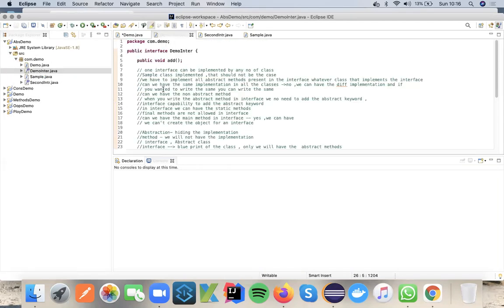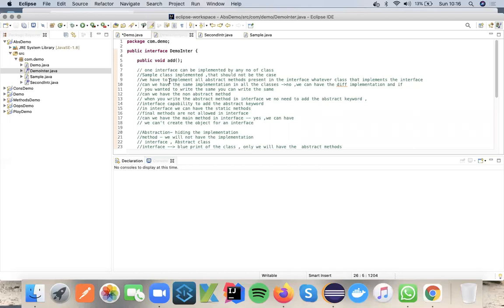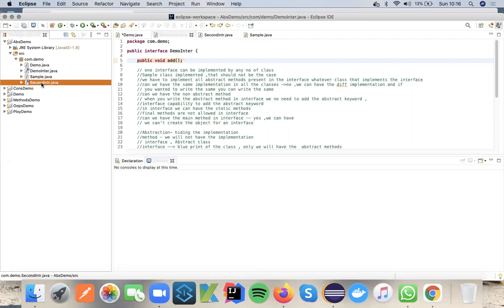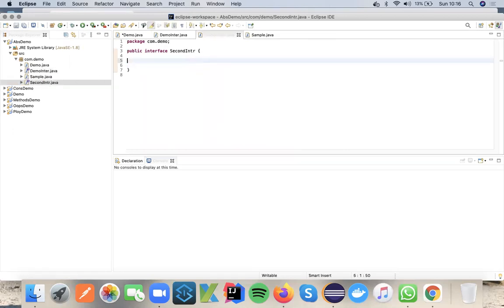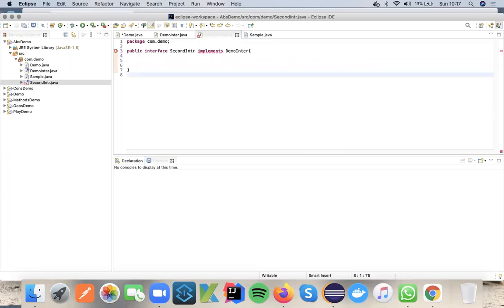There is an interface, a demo interface. In this demo interface, I don't have any implemented methods. Only one method is there, that is an abstract method. And I have another interface, the second interface. I am trying to implement the first interface. If you see what is happening, there is an interface, second interface is the name, and it is trying to implement another interface.